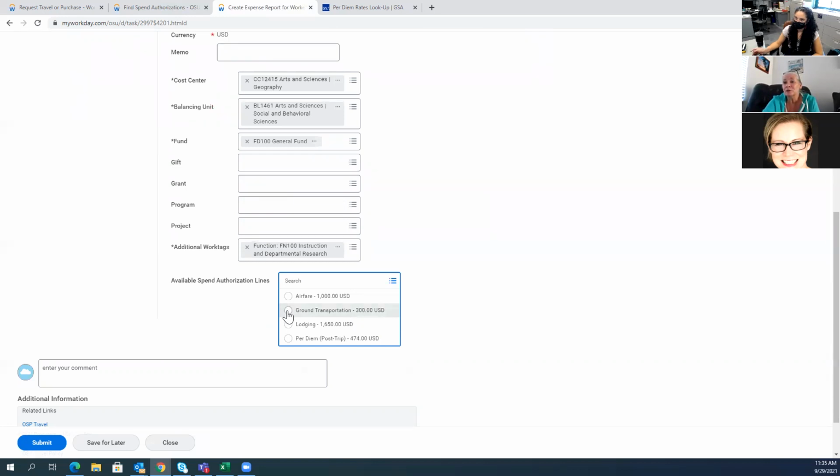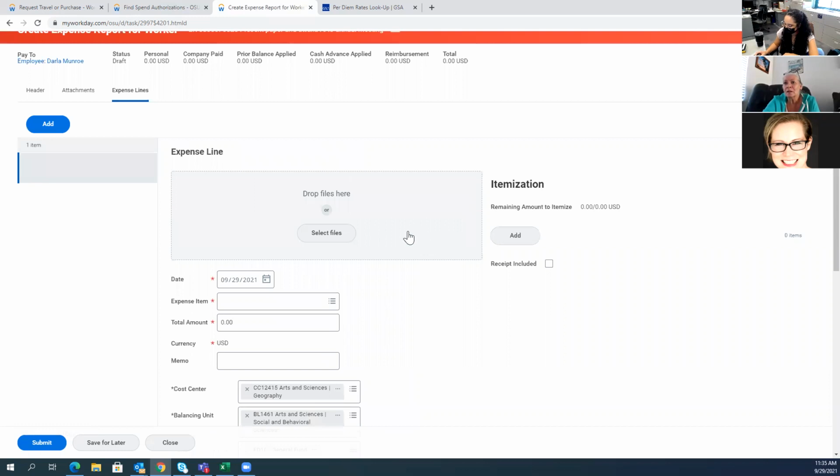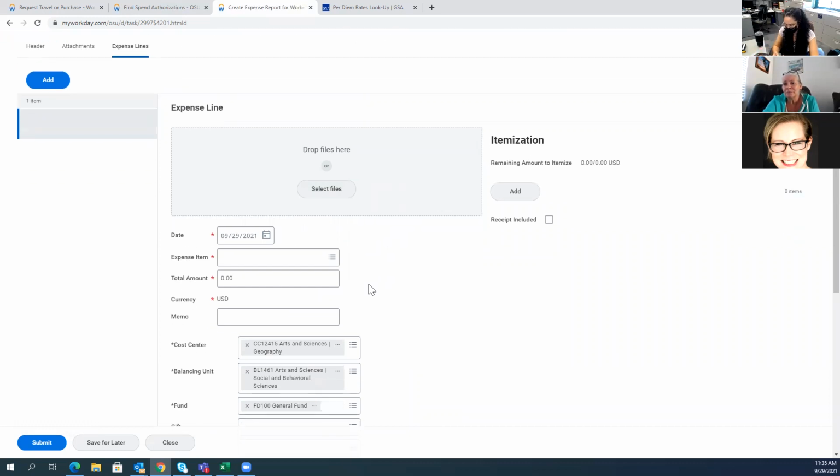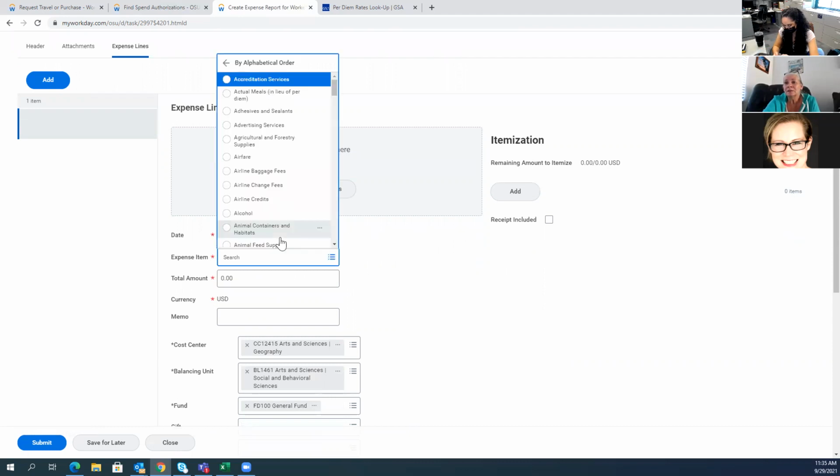Because I don't want to mess with her airfare. Did she get her airfare yet? I don't think so. Okay, so ground transportation. You're going to fill in your receipt. Ugh, I hate doing this because I don't want to screw it up. We just won't submit it and we'll go in and do it and delete it later.